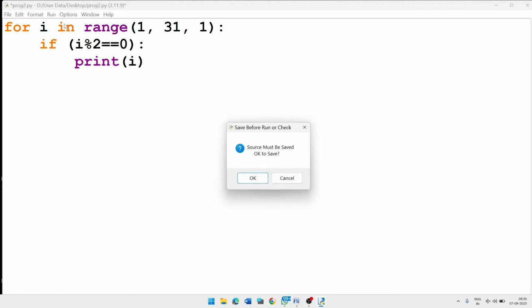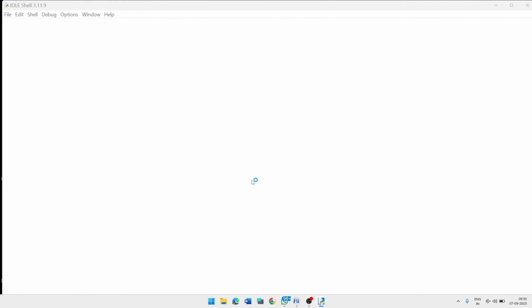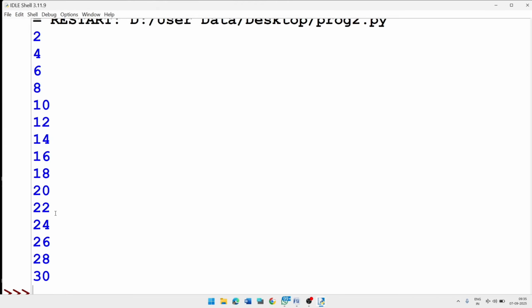So let's see whether it comes or not. Now you'll see when I click on run module, it does not ask me to save the file because I have already saved this file and I am writing a new program in the same file. That's why. So click OK. Now you'll see it prints all the numbers in one line itself.